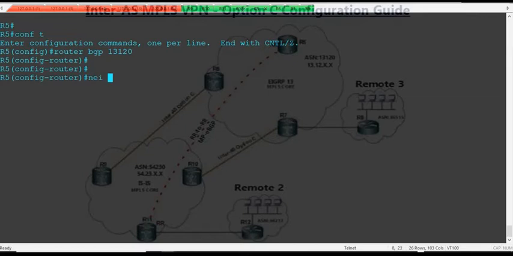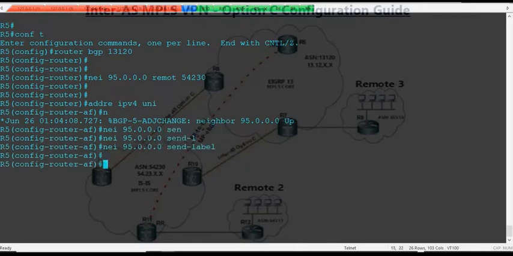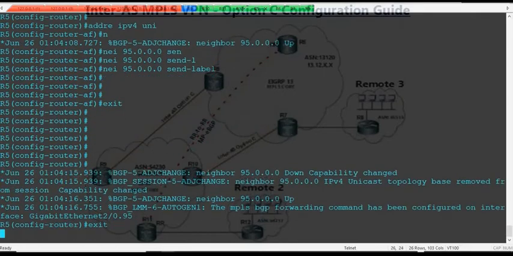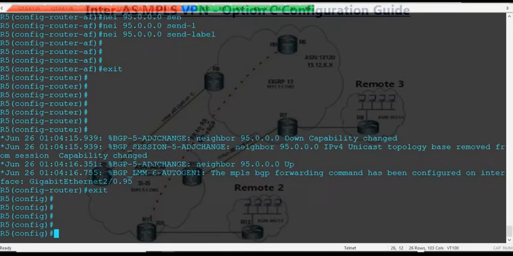You configure BGP and then you do your redistribution, and remember your filtering as well. So this is a mirror configuration of what was done on R9. Here we have to enable the send label, and this will activate the MPLS BGP forwarding implementation. This is also to allow that interface or the peering to exchange label traffic or label packets or routes, as you may call it.